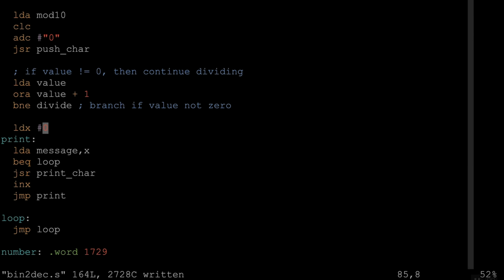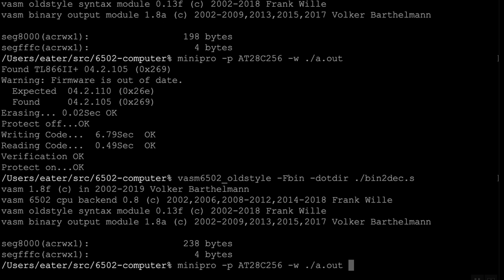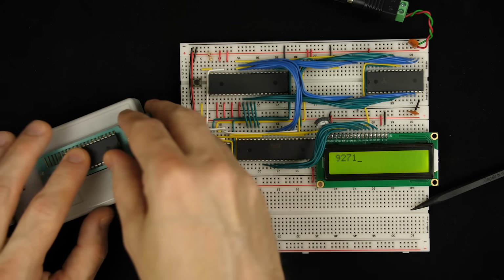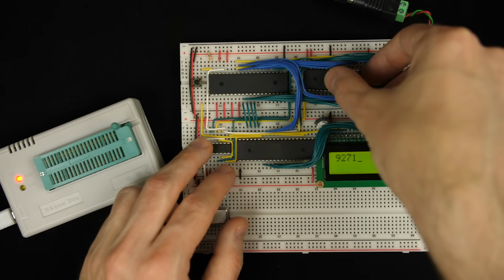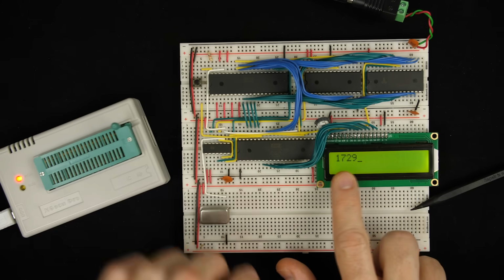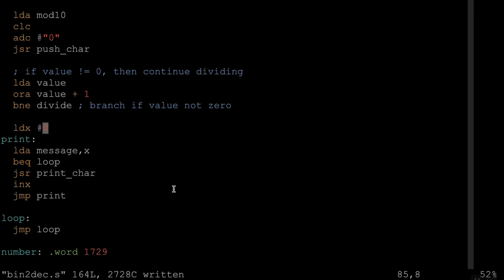So let's save that. Run the assembler, get our EEPROM back in the programmer here, and program it. But anyway, there we go. We're all programmed. So let's put this back in. I guess I maybe should have powered this off, but whatever. Reset, and there it is, 1729. It worked. And so there you have it, converting binary to decimal. How hard could it possibly be? Apparently it takes 164 lines of assembly code.